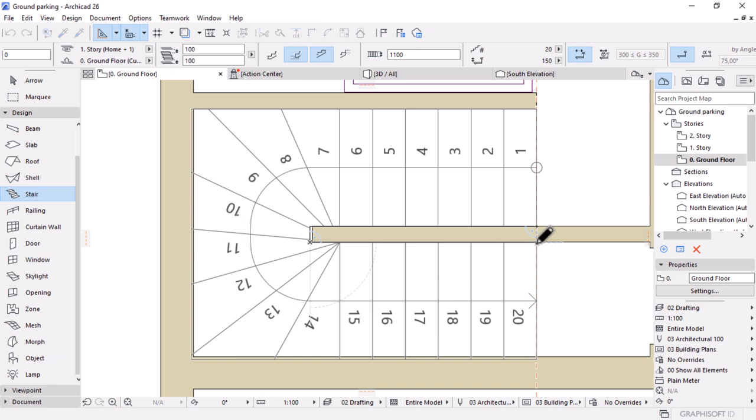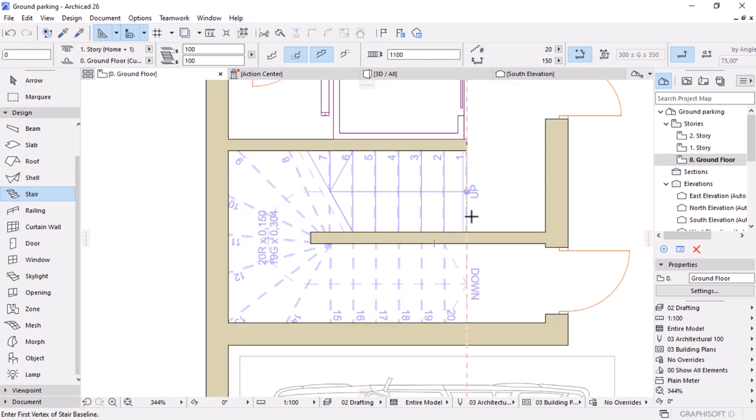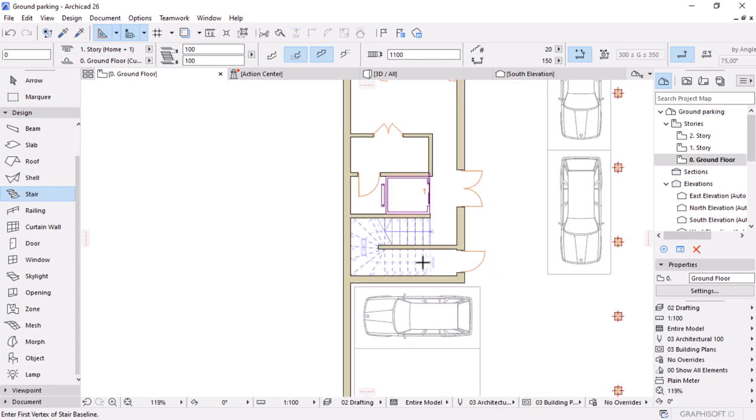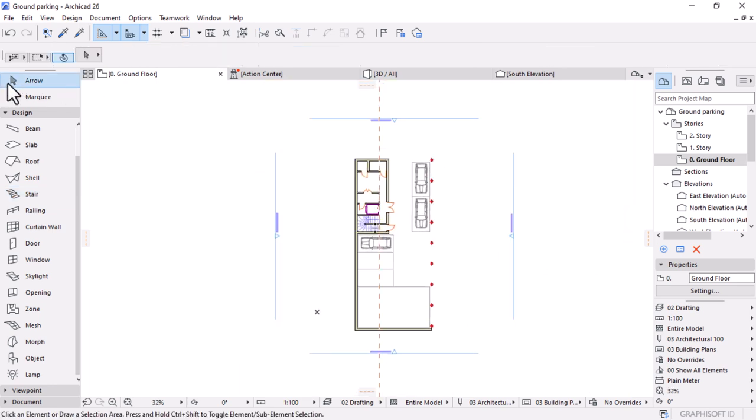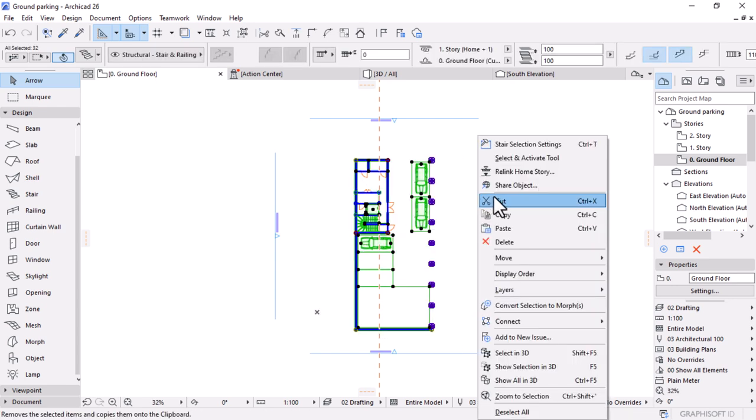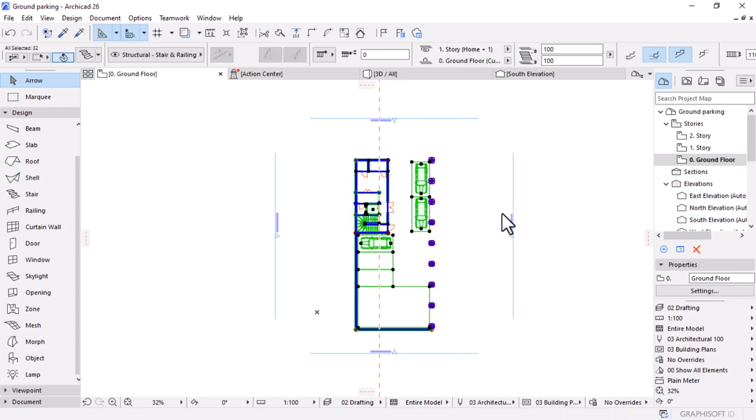So I'll click on this point to finish it off. That's basically what you have there. So yeah, nothing fancy, nothing substandard. Let's activate our arrow tool and select all these elements. Right click to copy it, or just Control C on your keyboard.